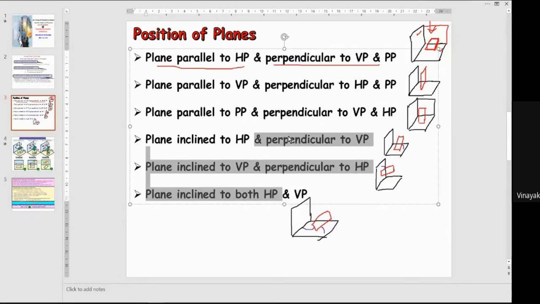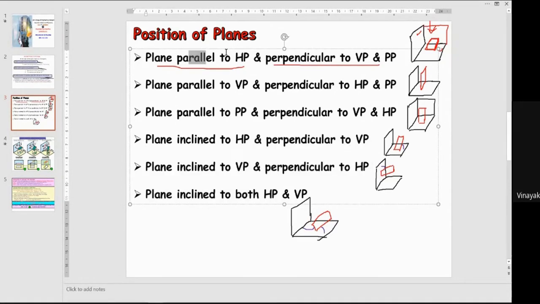Okay. So whenever you are solving problems, whenever you get a plane inclined to HP, you have to first consider this step. Draw this position first, then move on to this position, then move on to this position. Whenever a plane is inclined to VP, first you have to draw this step, then move on to this step. How to do it? We'll see it when we are solving problems. Okay. Now we'll move on to the fifth, sixth position, and let's see how your views will appear. That is a plane inclined to both HP and VP.